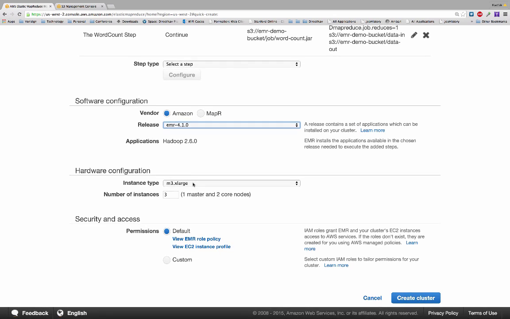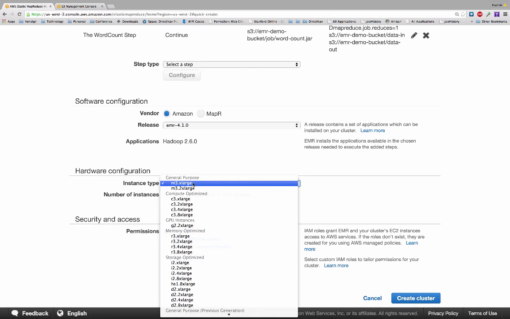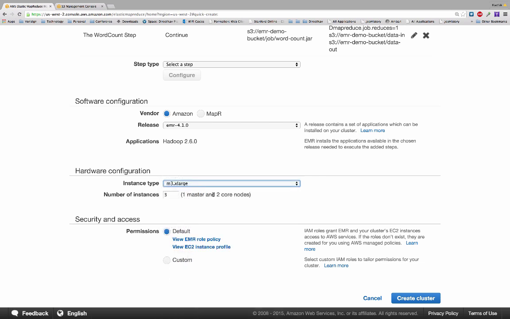Then we get into the hardware configuration section. What type of machine do we want? It's M3 extra large. Let's take that. The number of instances, it says 3 instances, which makes it 1 master instance and 2 core slave instances. If you want, I can change it to 4. If I change it to 4 nodes, notice it says 1 master and 3 core nodes. If I change it to 10, it'll be 1 master and 9 core nodes. Let's keep it at 3 right now.